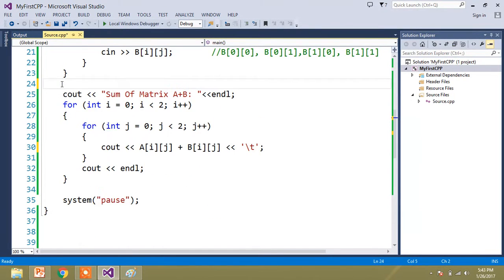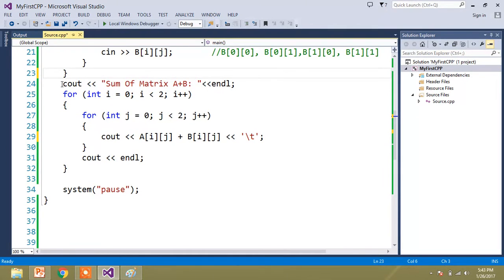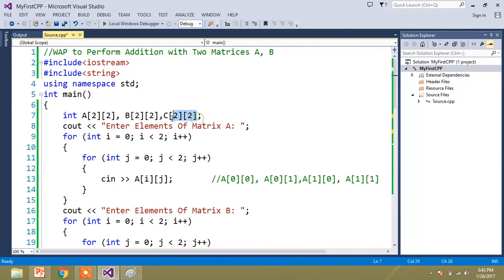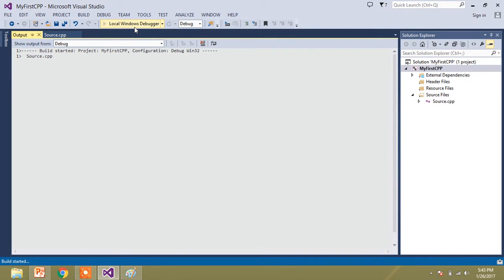But still it will run. There is no problem with this. Without taking variable C, let me remove it here also. So without taking variable C also, you can do it. You can run the program.